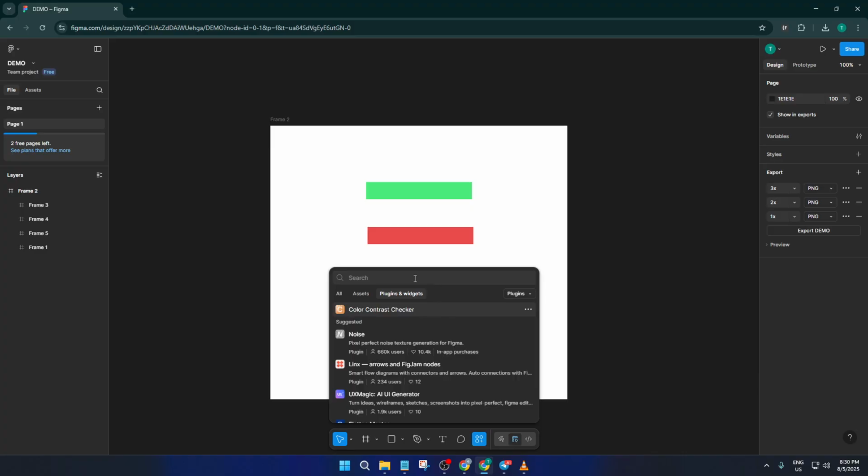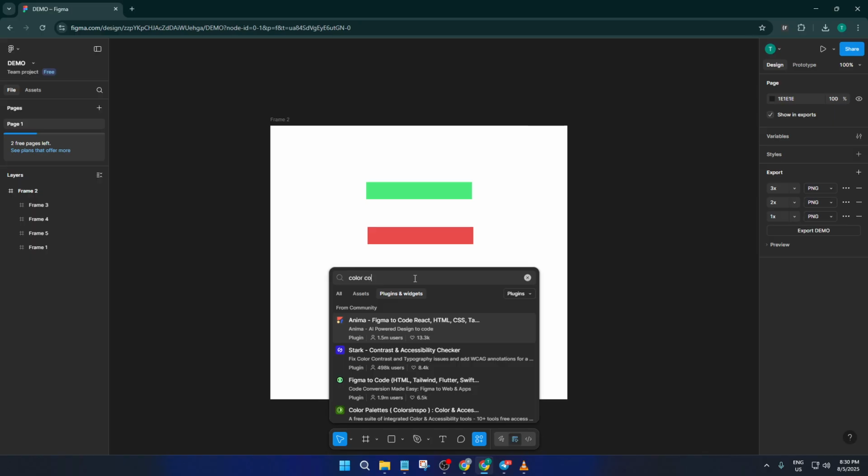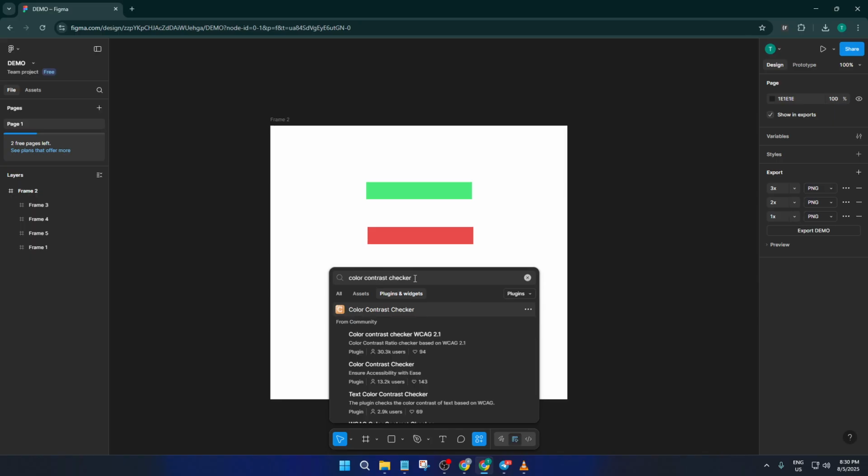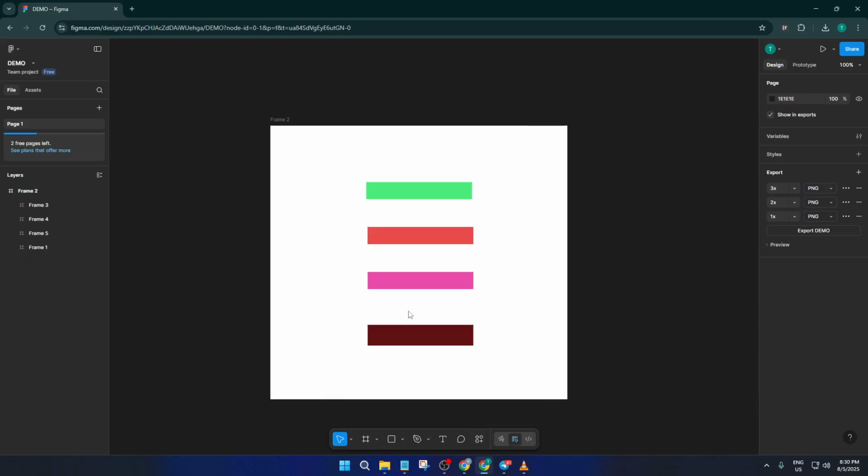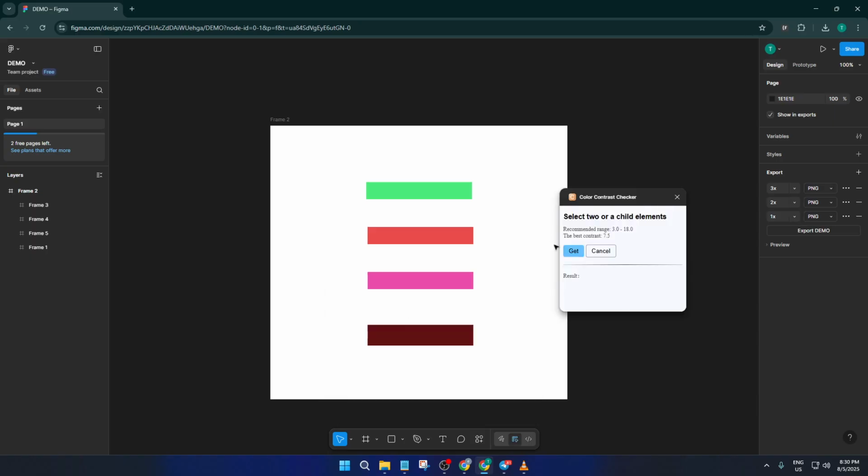In the search bar that appears, type Color Contrast Checker. This tool is a lifesaver for designers who want to make sure their text and background combinations aren't just good-looking, but accessible to people with visual impairments or anyone working in different lighting situations. Think of it as a quick health check for your color choices. Once you find the Color Contrast Checker plugin, go ahead and click Run or Install if you haven't added it yet. It only takes a second and it's free. This plugin is lightweight, so it won't slow down your project or clutter up your workspace.